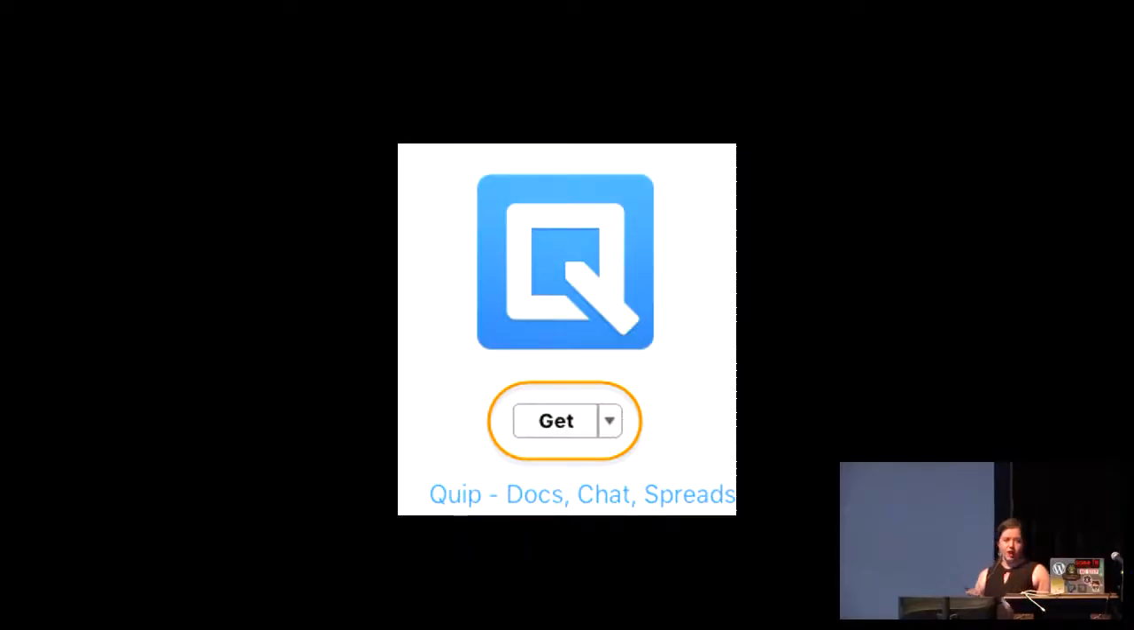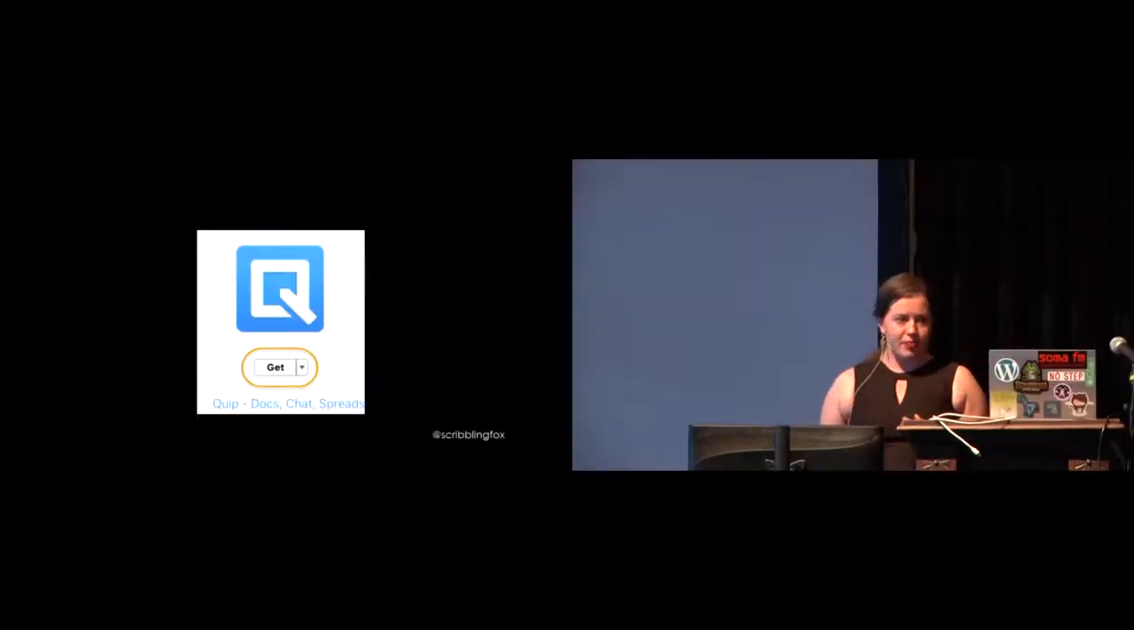In most places, now the button says "get." It's a little bit more ambiguous in terms of whether or not you're going to be asked to pay for something later, but it does speak directly to the user's experience when they interact with the button. You tap the word, you click the word, you get the app.